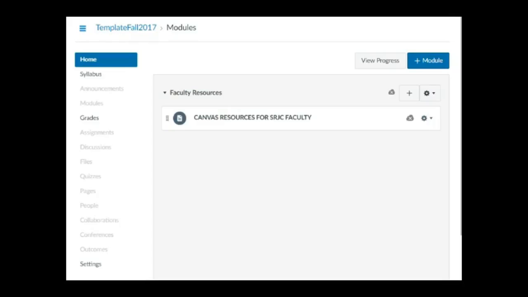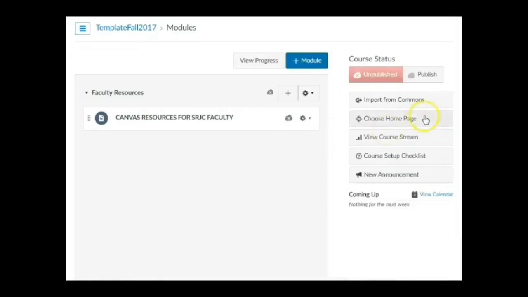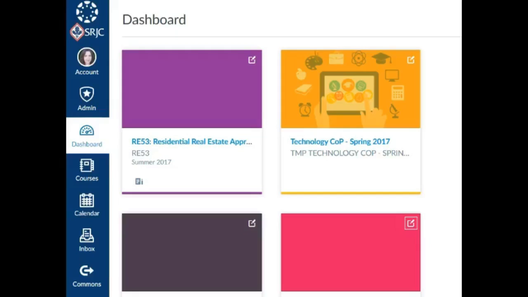Starting with Fall 2017 course shells, the default home page is set to Modules, but you can easily change this by going to Home in the course navigation, clicking Choose Home Page, and selecting another option. You can import some or all content from a previous semester's Canvas shell into your new course shells.